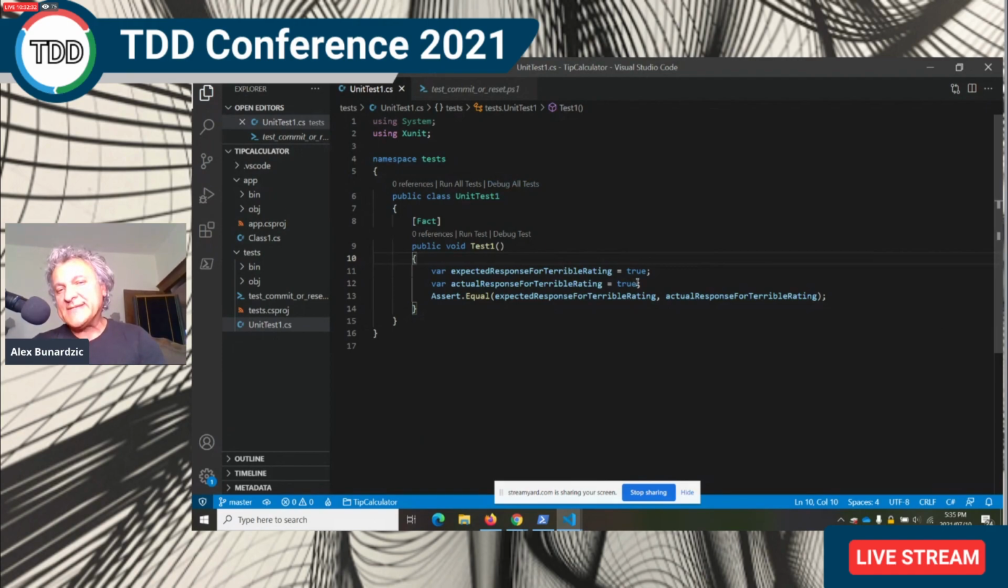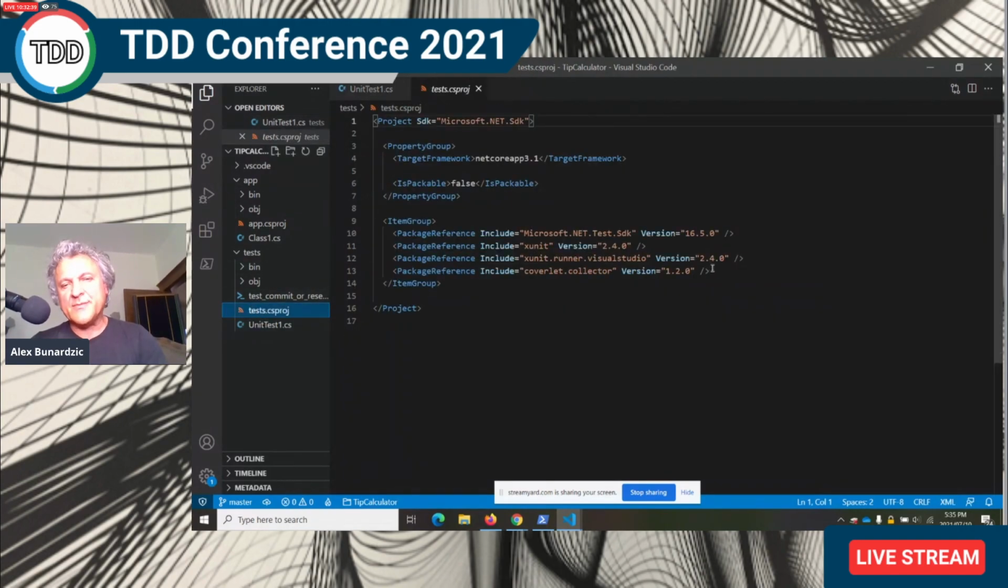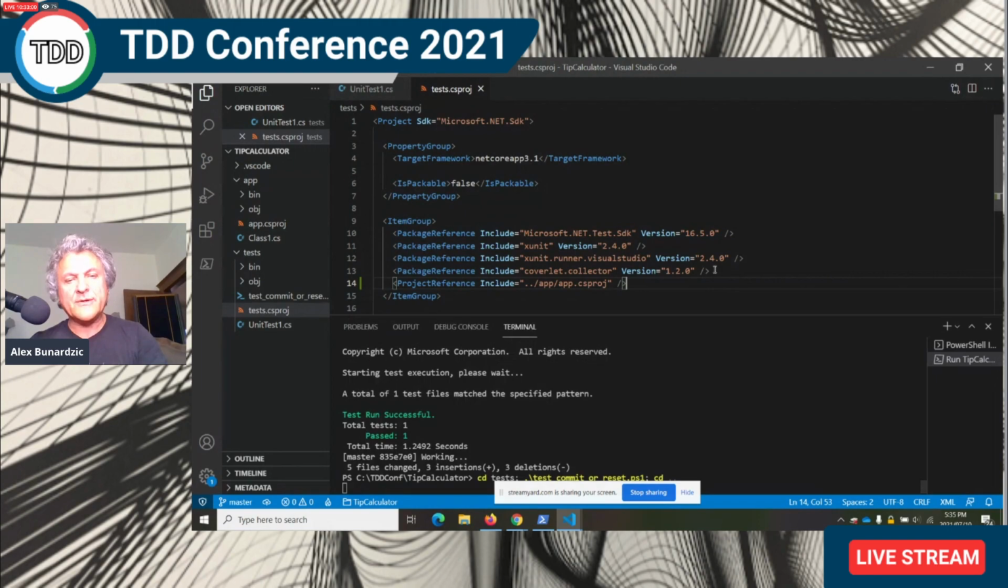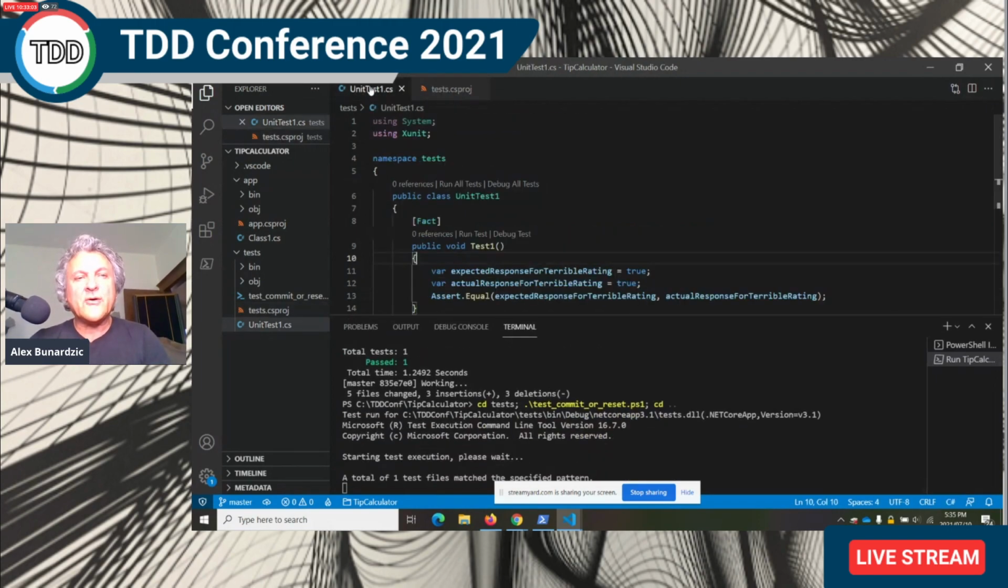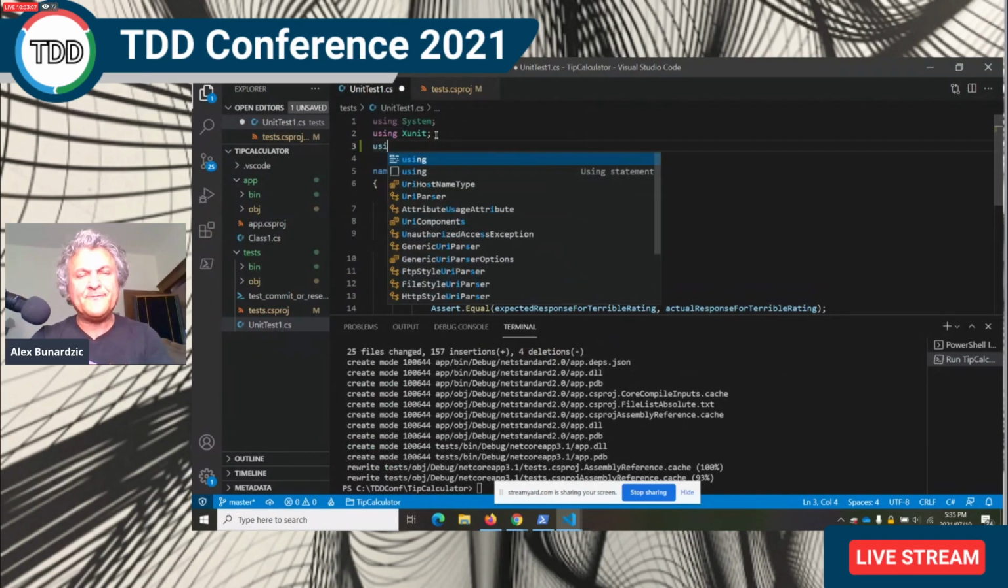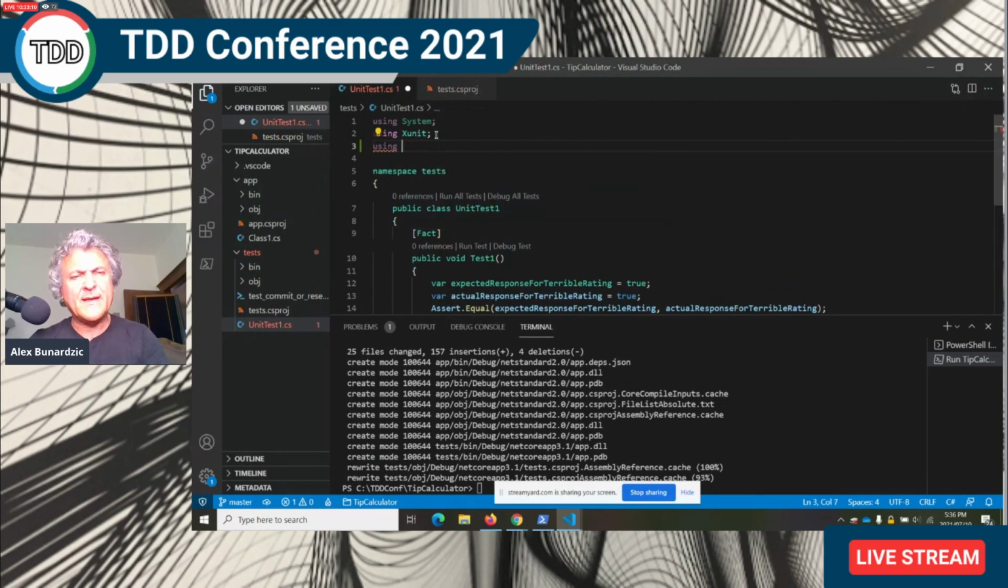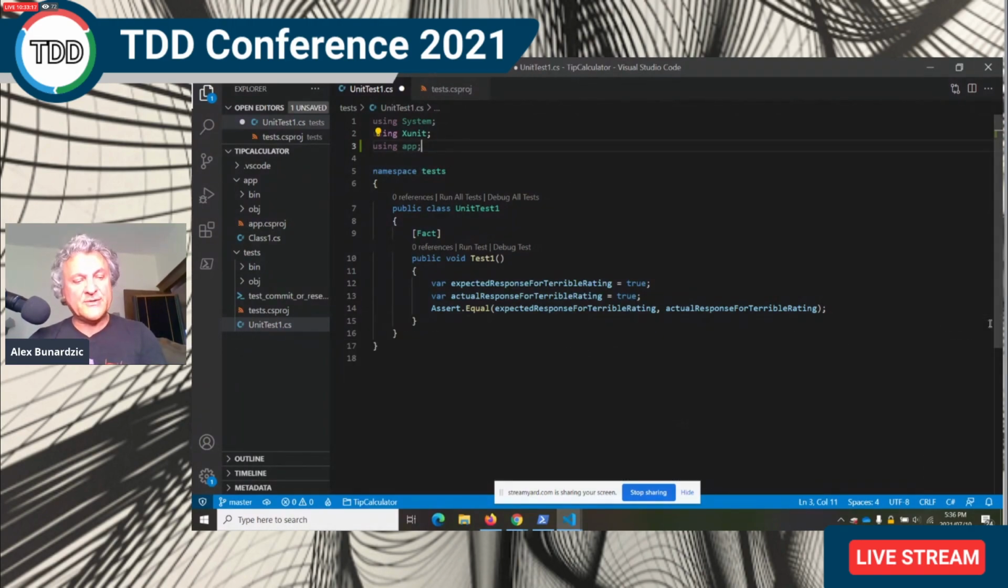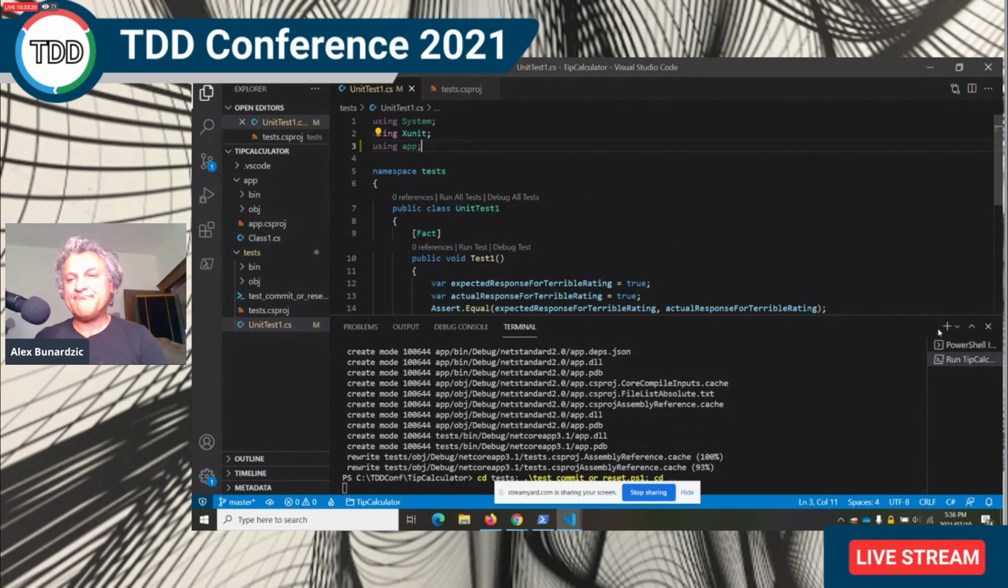Now, we want to replace this hard-coded true with some real code, and we need to point at the shipping code, which here in the CS proj for the test, I need to tell it where to look. And I'm going to say, look at the app folder for the app CS proj, right? Save. I go back to tests, and now I should be able to use it. Using app. And it finds it. Awesome. You see, if I save now, system is not broken.